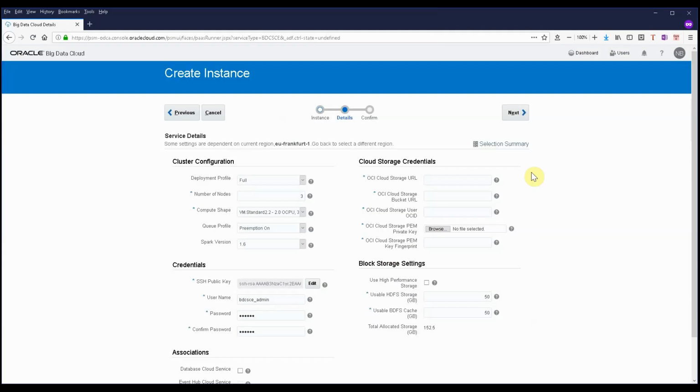Moving on to the cloud storage credentials, we'll pass in the details previously prepared. OCI Cloud Storage URL, which is the Oracle Cloud Account Infrastructure Object Storage URL. OCI Cloud Storage Bucket URL, which is the URL of the object storage bucket previously prepared for this instance.